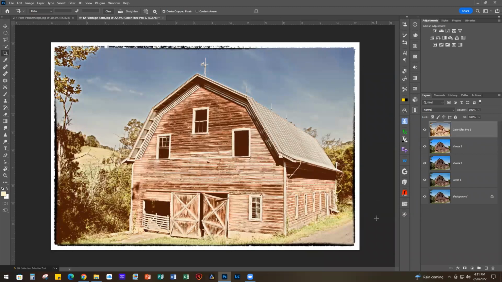Like I said, I was kind of going for that retro style, faded type of an image. And that's why I like this border too. So there we have it.